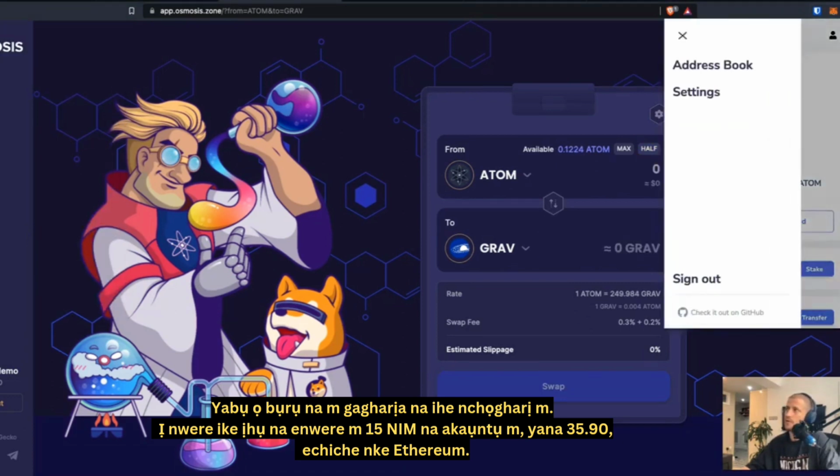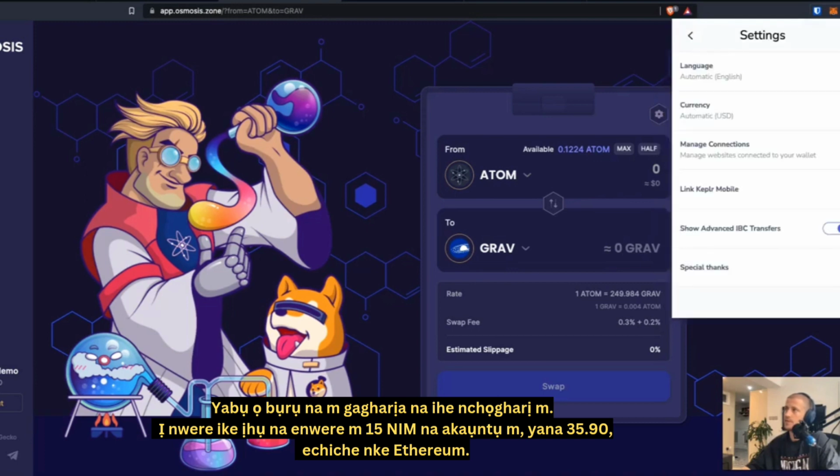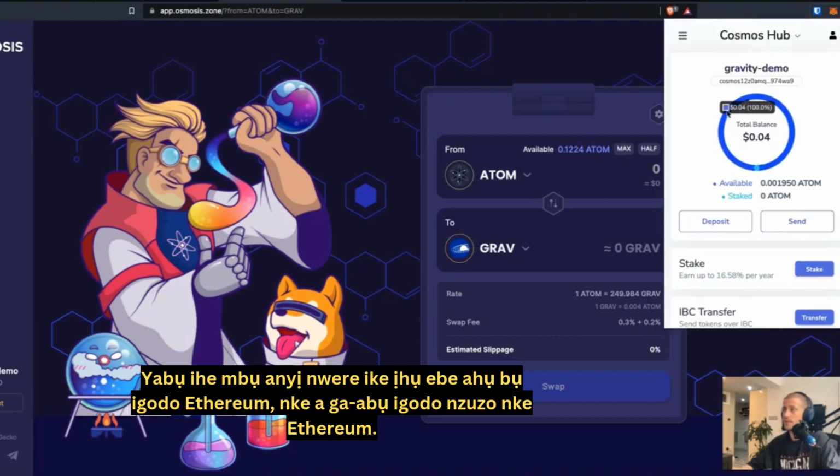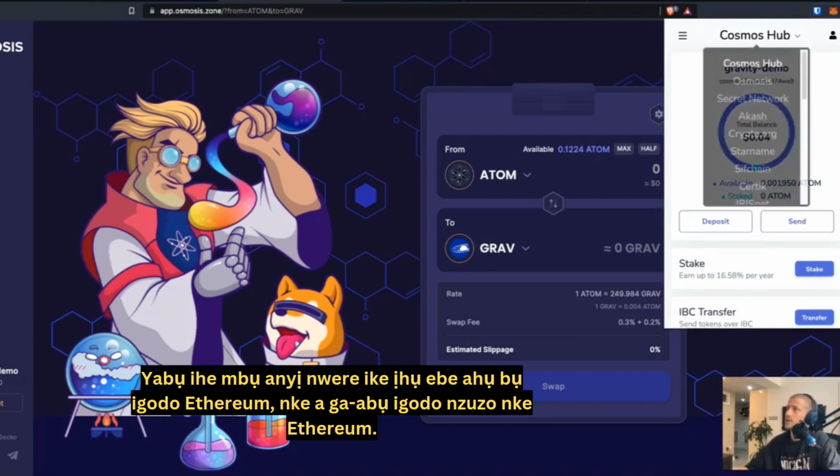What you will need to do within Keplr is make sure you have IBC transfers enabled. This allows you to communicate to multiple blockchains. So what I'm going to do now, because I've deposited all of my Atom into Osmosis, I'm going to switch to the Osmosis network.